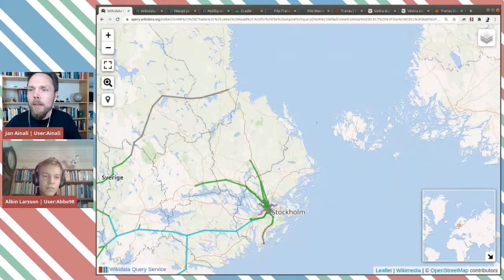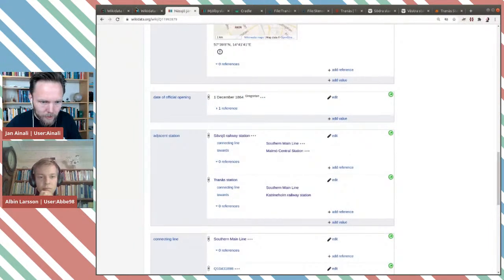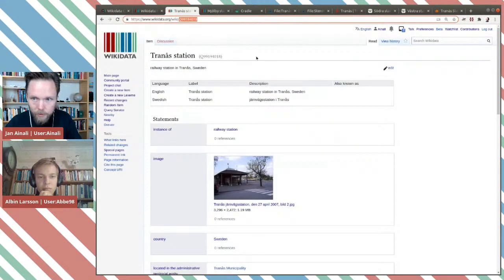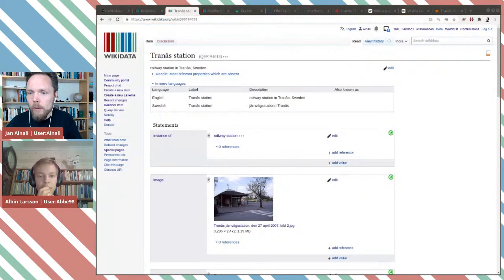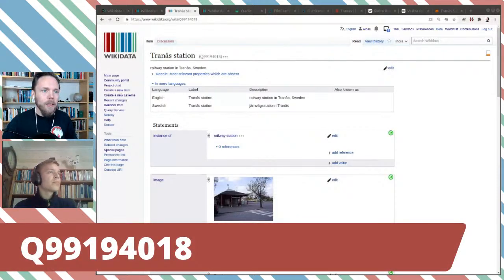Can you put the QID of the station in the chat? Yes, I can. Let's see. Where do we have it? Tranås station. So let's do it like this. I'm going to add it to a new banner here. This is the new QID if you want to go see it. Sometimes it seems like the search isn't finding new items as quickly as you would hope. No, it's another index, just like the query service. There's another one just for text search.